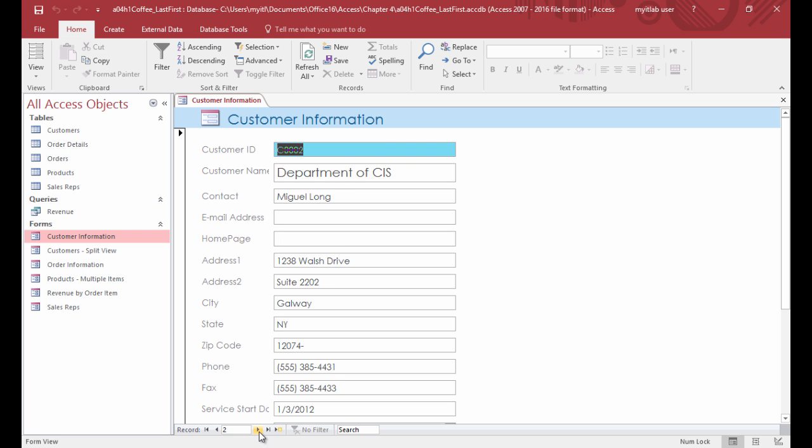As you scroll through the records, you notice they are sorted by the customer ID. Ryung asks you to display the customer name in alphabetical order in the customer information form to make it easier to find customers.